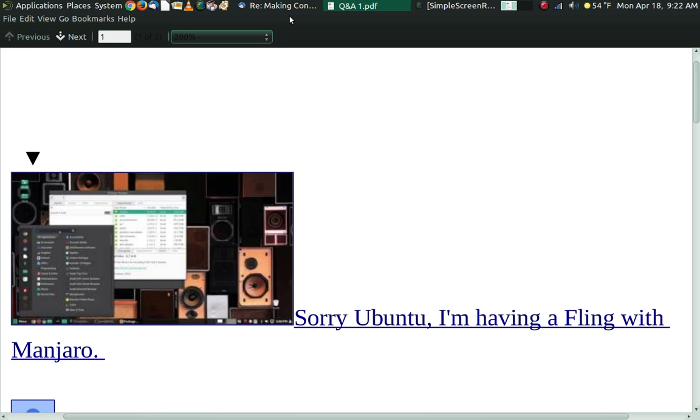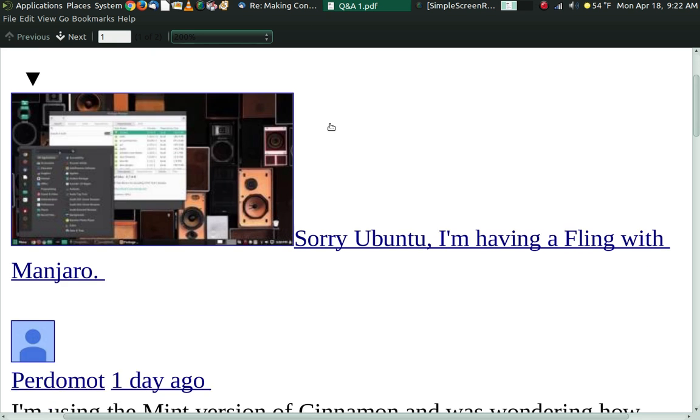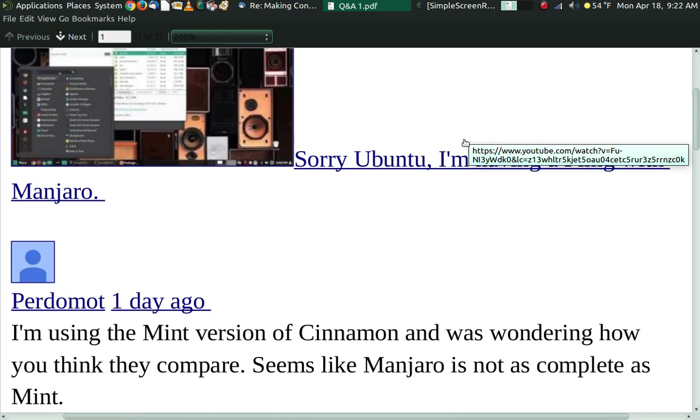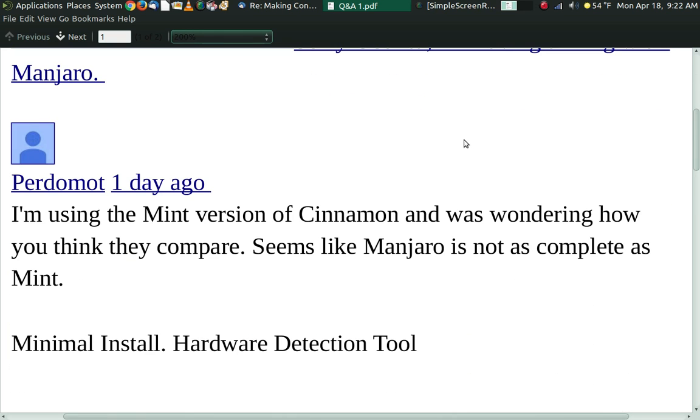So let's jump in and start talking about some of the things that have most recently gone on here and some of the questions that I've gotten. I posted a video a couple of days ago about installing Manjaro on one of my machines. That is actually going quite well. And one of the questions that I keep getting is people are asking, I'm using the Mint version of Cinnamon and was wondering how you think they compare. Seems like Manjaro is not as complete as Mint.